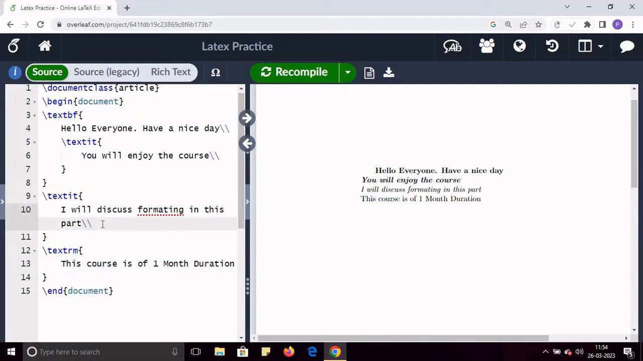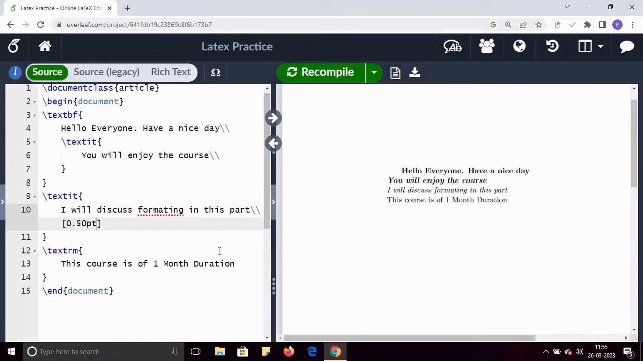Okay, and here you can give some spacing as well. Okay, so you can change the spacing from here. So this text is in the Roman. This course is of 1 month duration, as you can see.